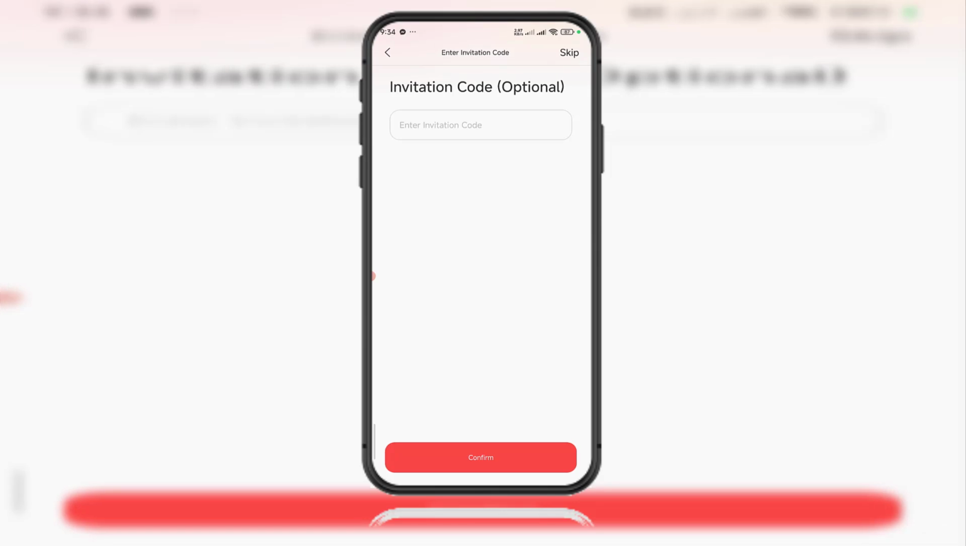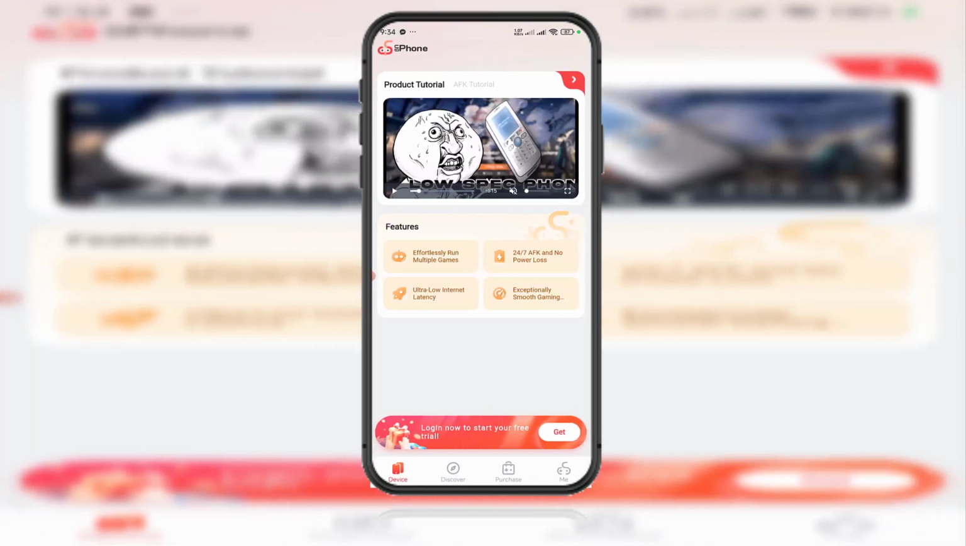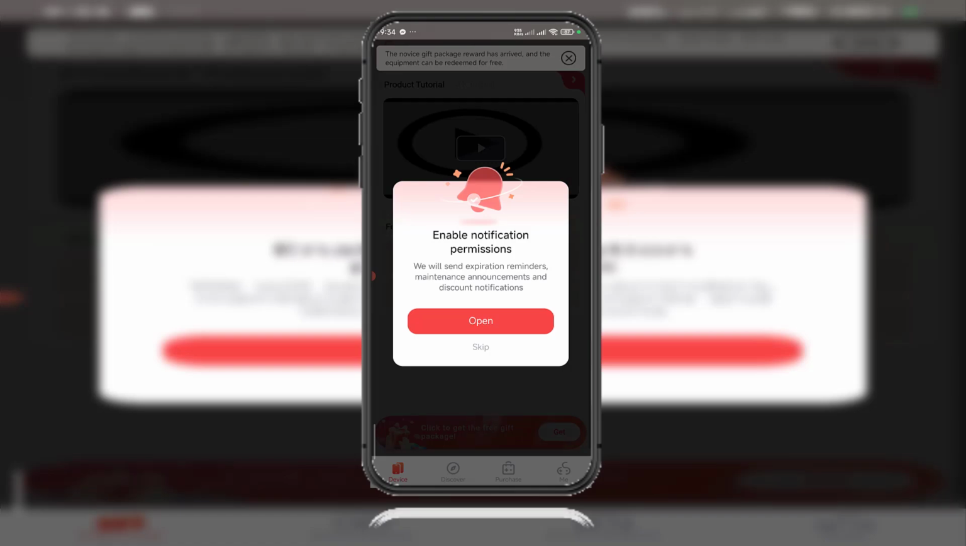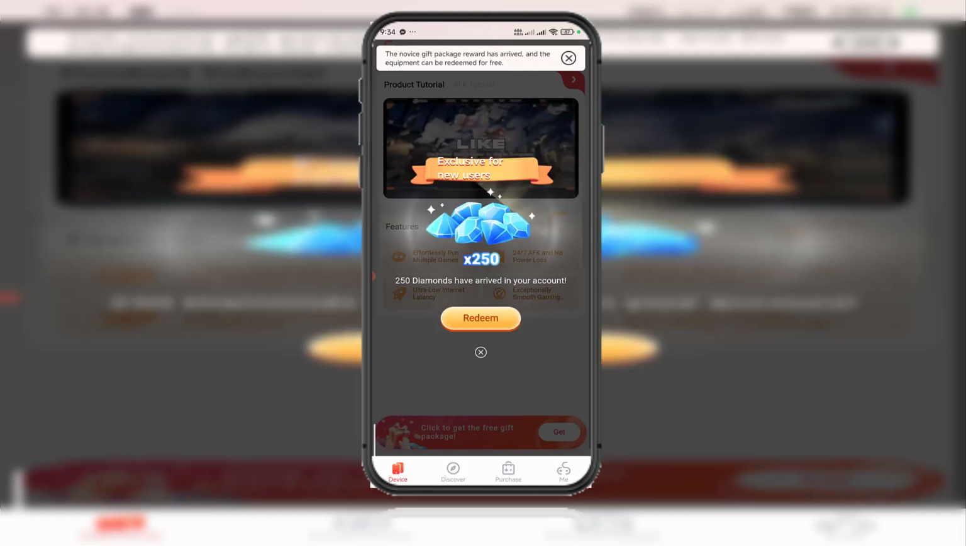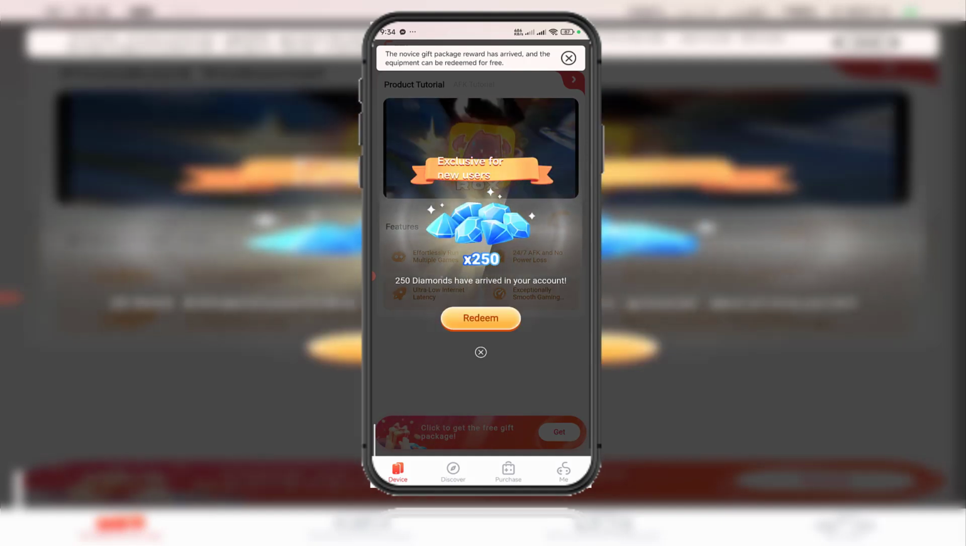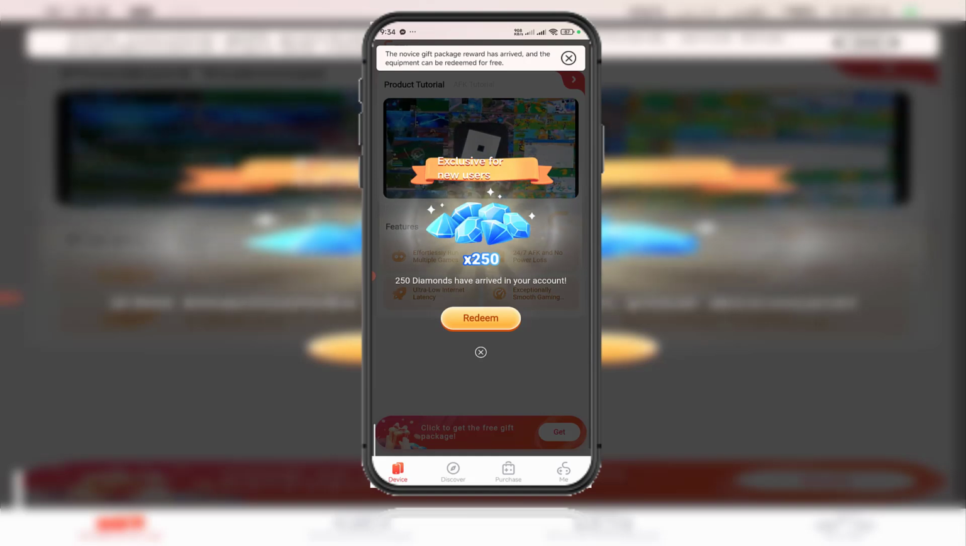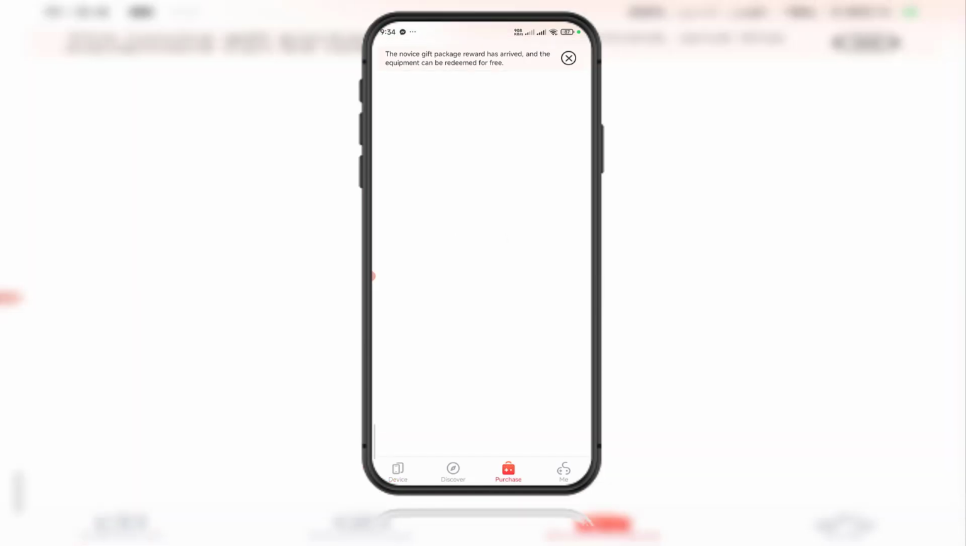Now you need an invitation code. I will leave the invitation code in the description. You can check it, put it here and confirm. Enable notification as you wish. Okay. So I got 250 points, 250 diamonds. From these diamonds I will get a 4 hours trial.